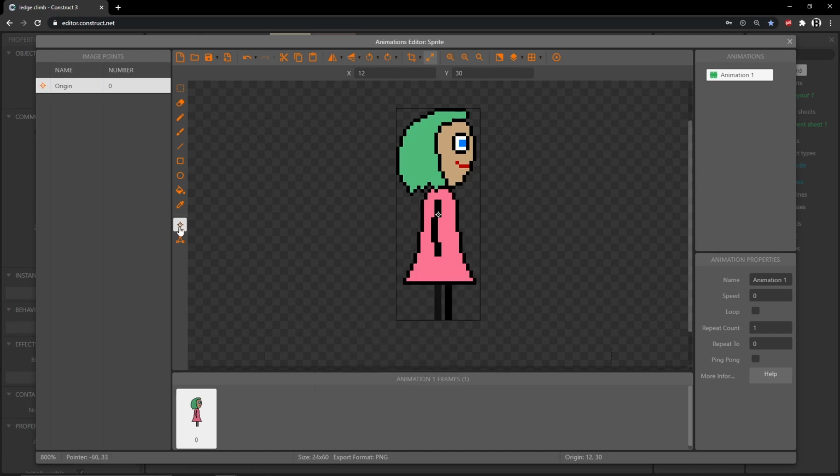Next, we can come over here to the origin tool, and I want it at the bottom of her feet. I found that it looks just slightly more fluid if we place it at 13. I know it's 1 pixel difference, but it actually ended up making a slight bit of visual difference for me. So I'm going to go with an X of 13 and a Y of 60.